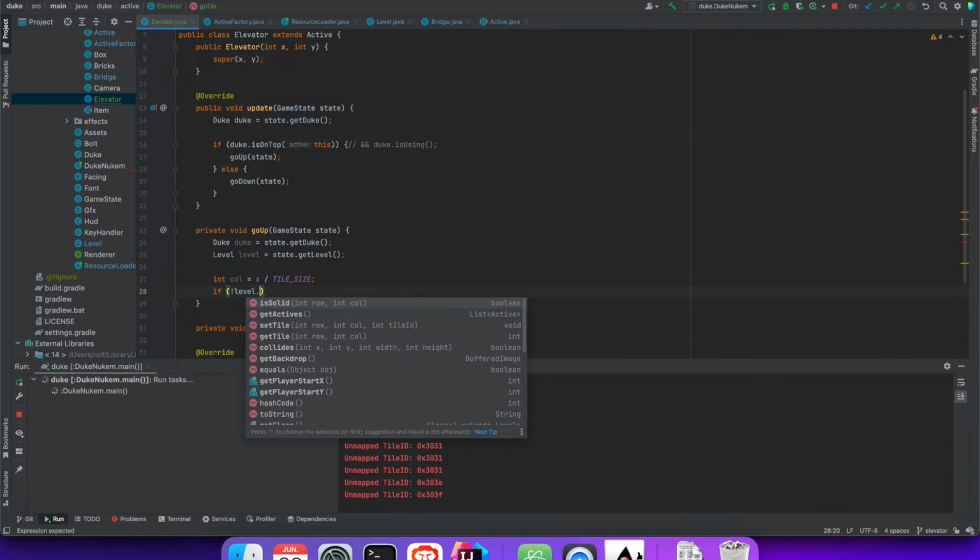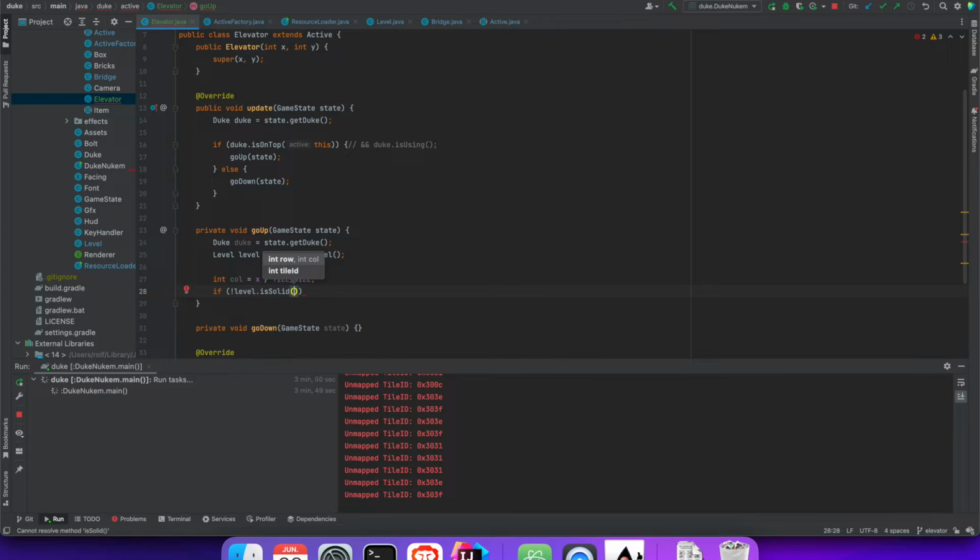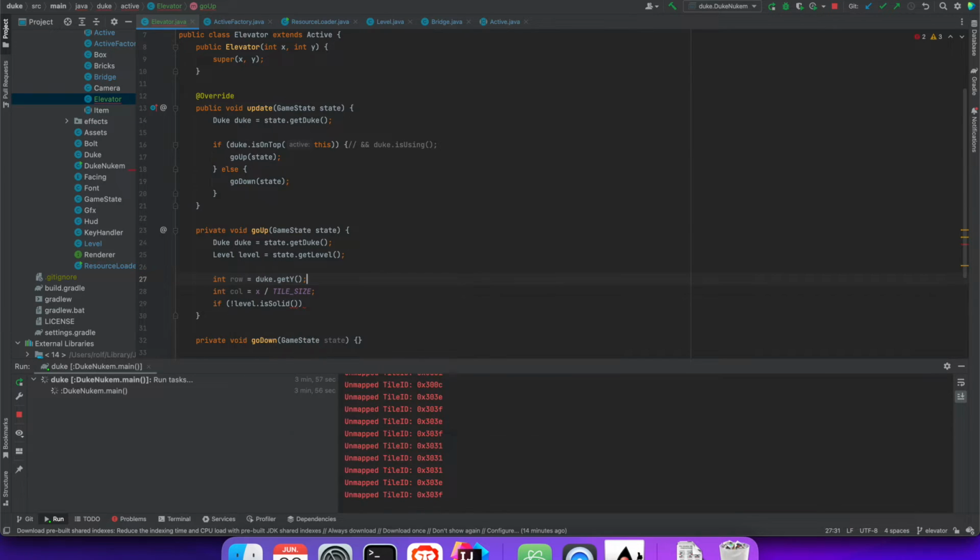So if the level is not solid for the row, so let's calculate a row. So we said that we are interested in Duke's row. So Duke's y divided by the tile size. So this is the top row for the Duke entity, but we need to subtract 1 because we're interested in the row above it. So if that cell is not solid, then we should push up.